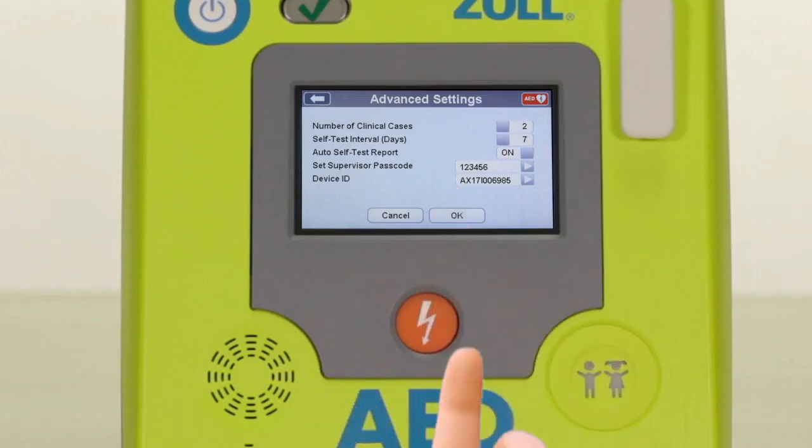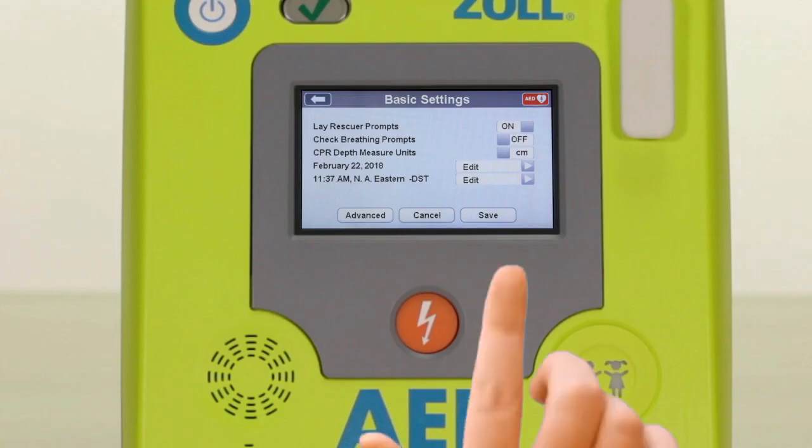When you've completed changes on this page, make certain you save your configuration by pressing the Save button.